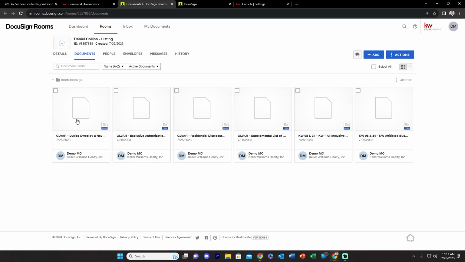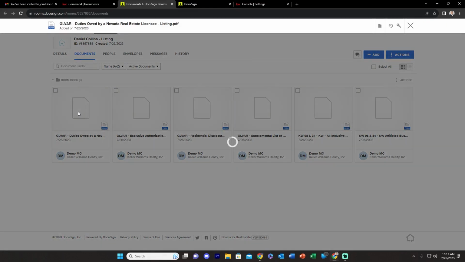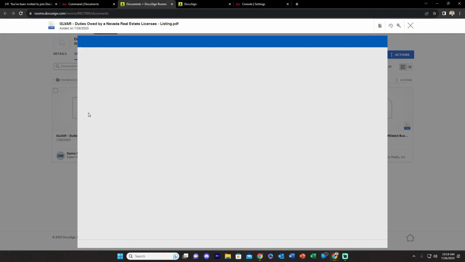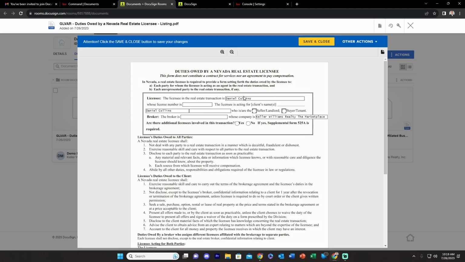So those ones that had the DS are pulled over automatically. Once you're in here, if there's any that you need to work on, for example, a duties owed, you can click into it. And as I mentioned, it's going to bring the information over. Because I'm the licensee in this particular scenario, it's got my name up there, but it also has me as the client because I use myself as the client. So the licensee is acting for Daniel Collins, who is the seller landlord.